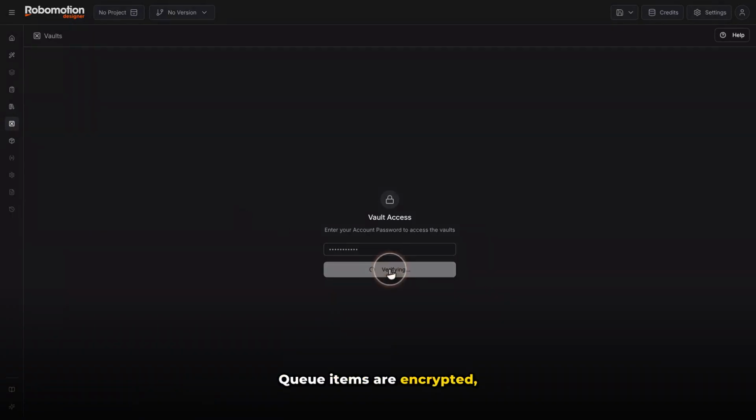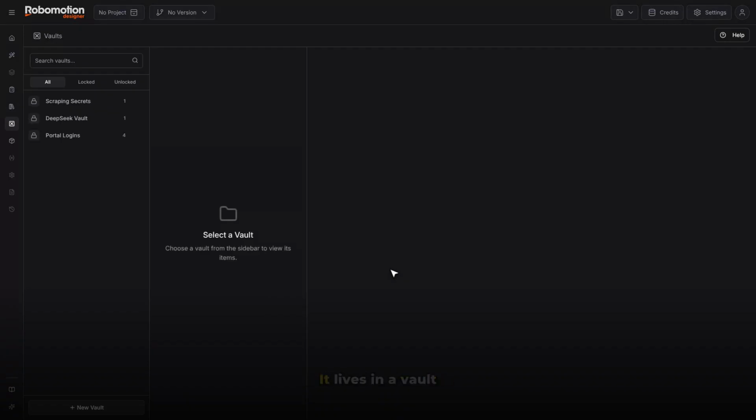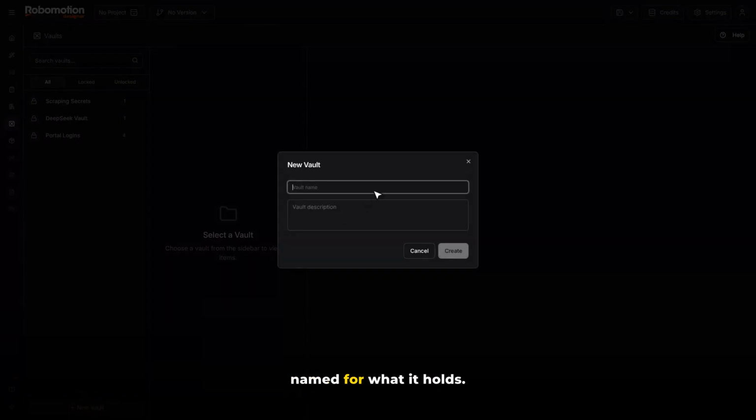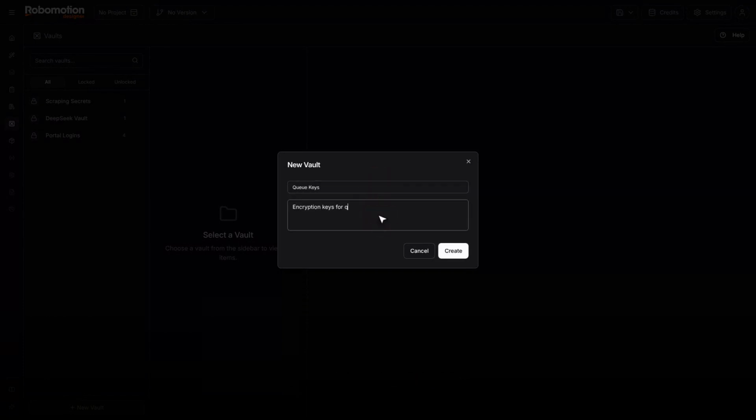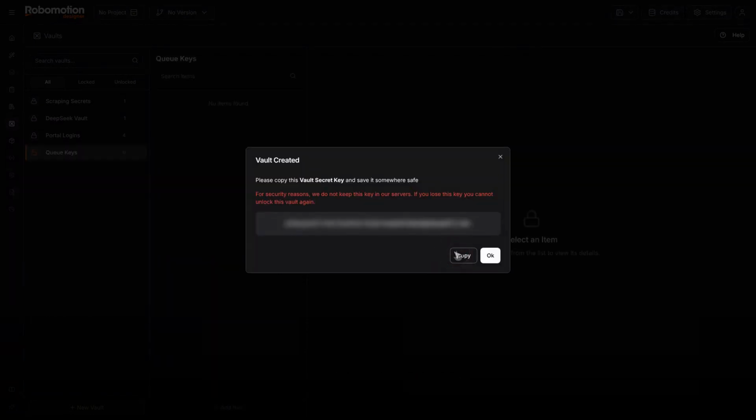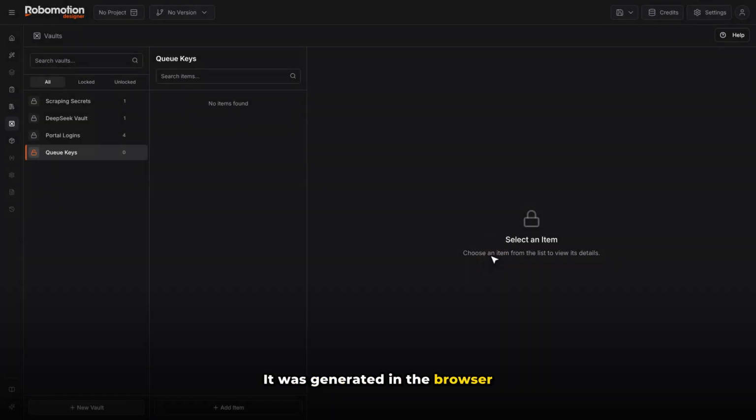Queue items are encrypted, and the key is yours. It lives in a vault in this workspace. A vault of its own, named for what it holds. The vault secret key is shown once here and never again. Copy it somewhere durable now. It was generated in the browser, and the server never had it.